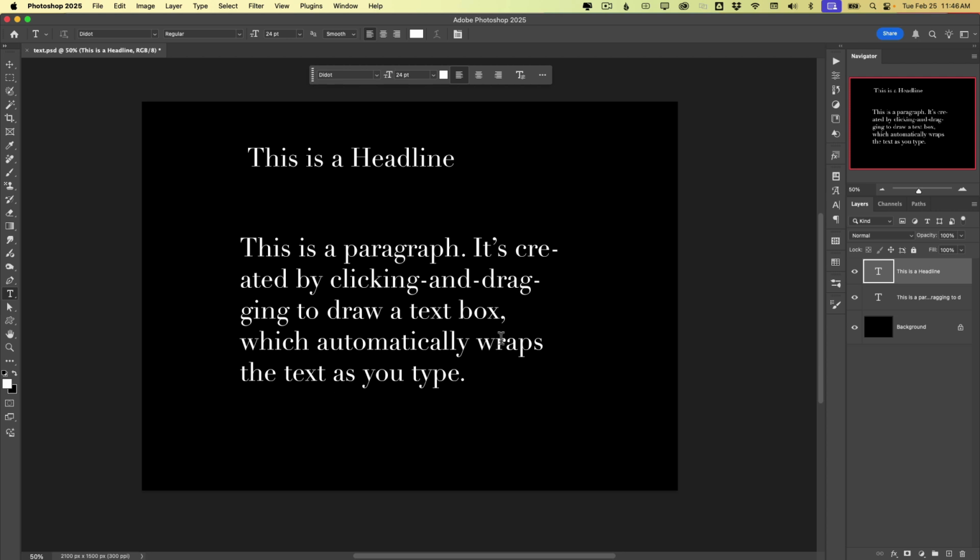Okay, so how do we edit this stuff now? Well, I think one of the easiest ways, for example, is if I want to make this headline bigger, I'm just going to make sure that it's selected in the type layer. So each piece of text gets its own layer. This was the paragraph that we clicked and dragged to make a box, and this is the headline that we simply clicked to create.